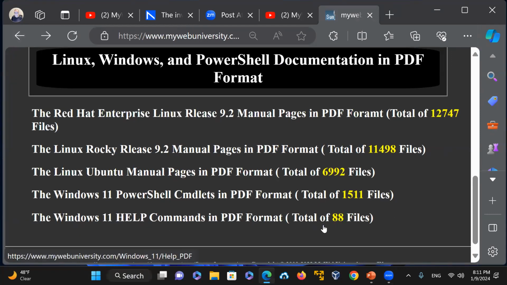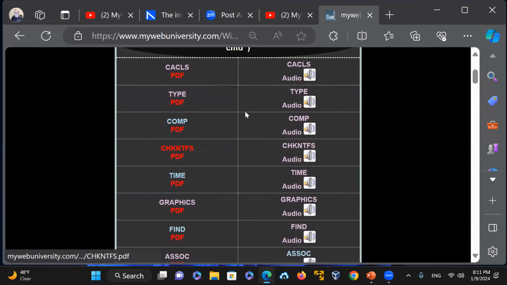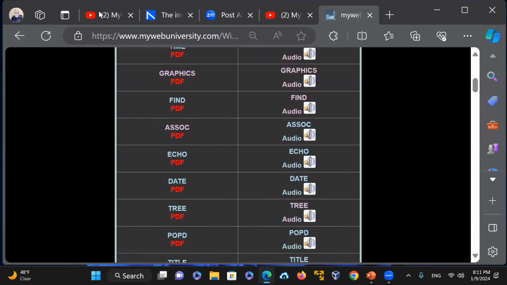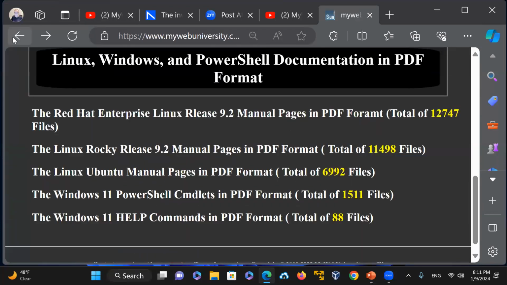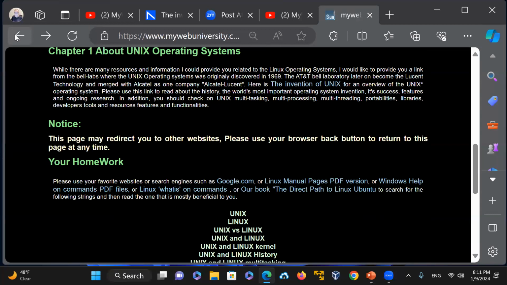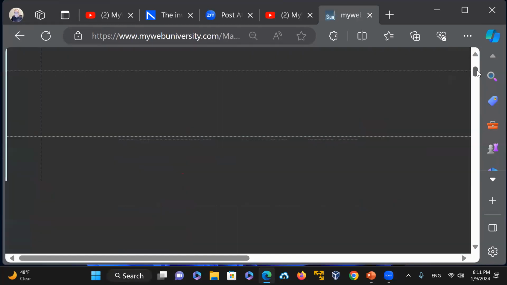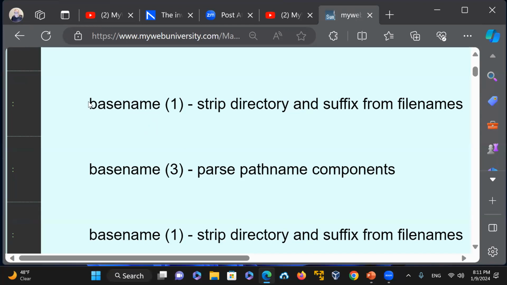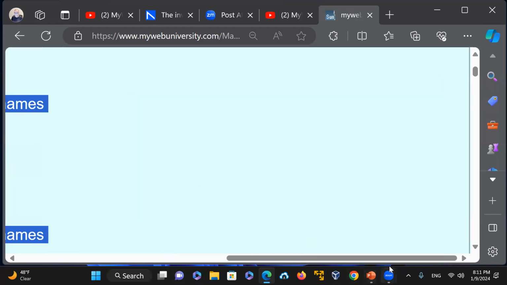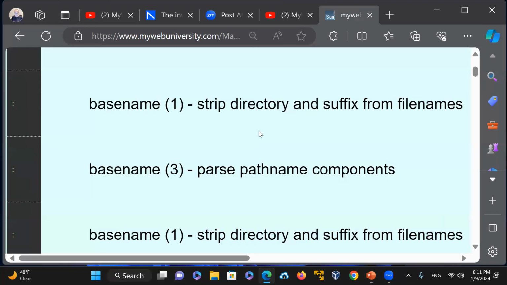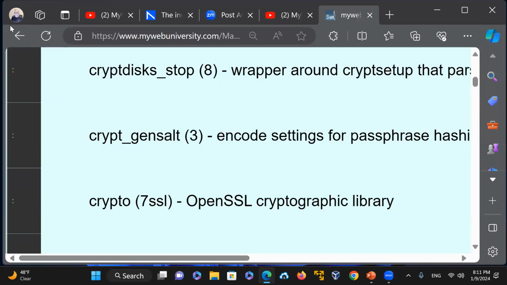Like for example, this one is the 88 commands that I just showed you. You can just get that one. In addition, I also made the Linux whatis command section, where you can see each command that is there, and then there's an output for what that command is and what it does. So you can see the list of them there.